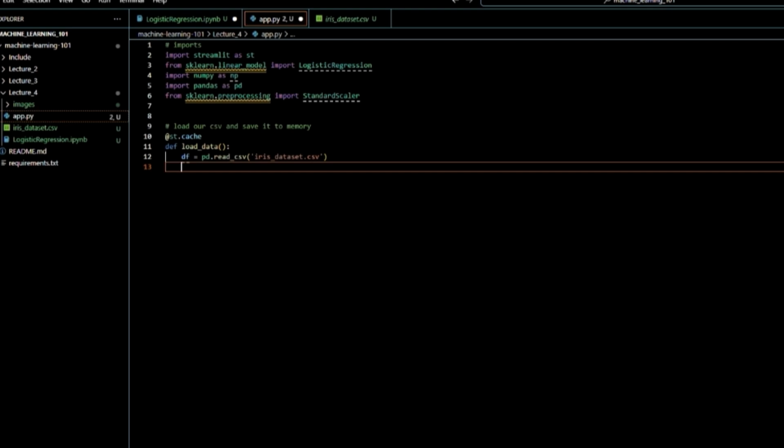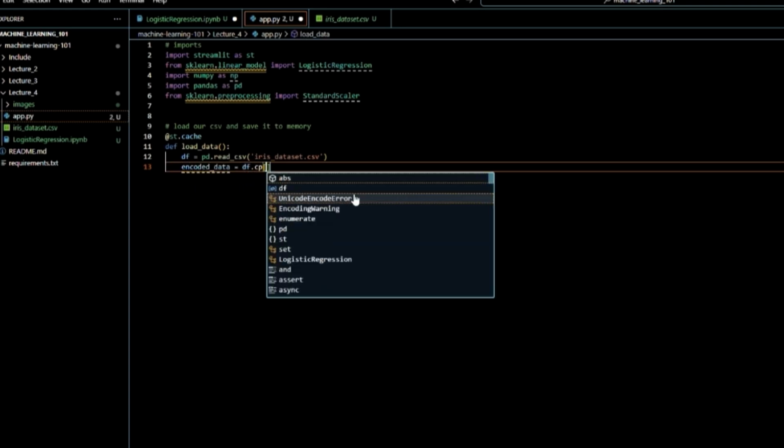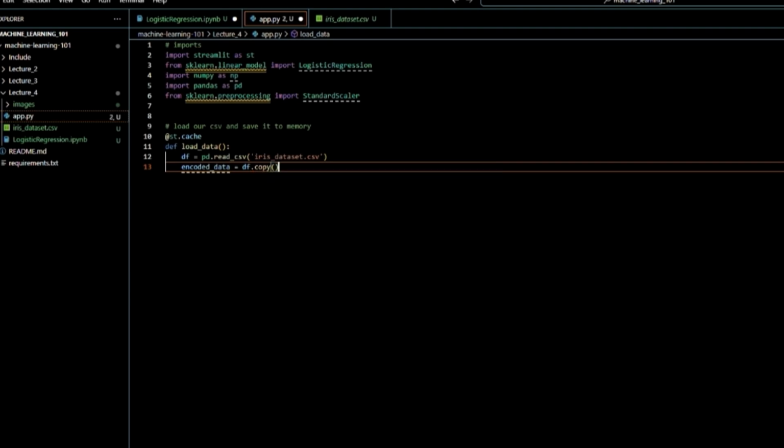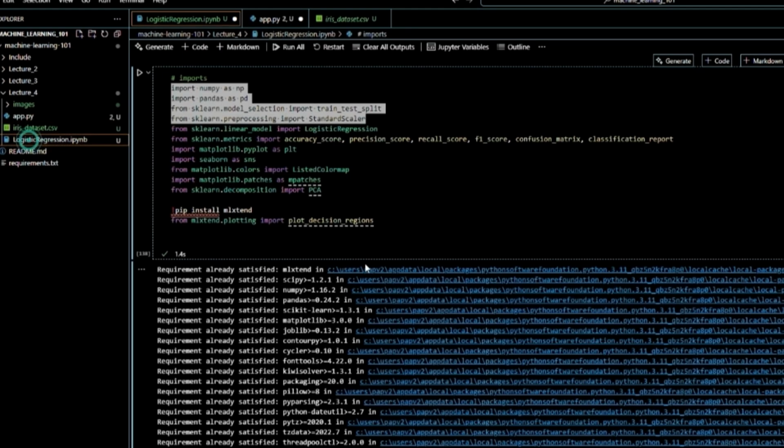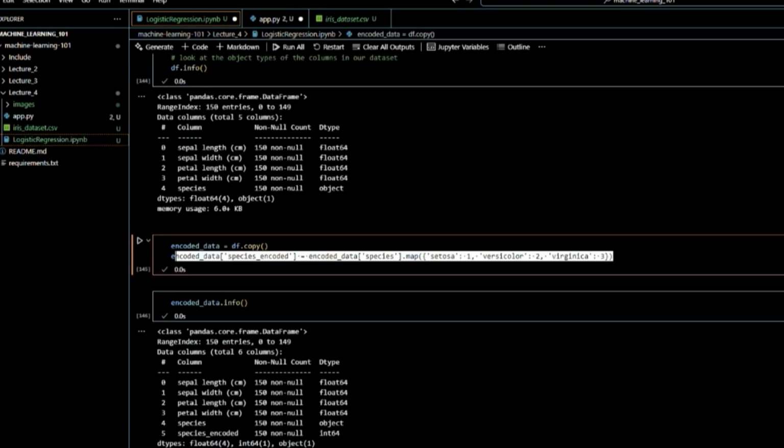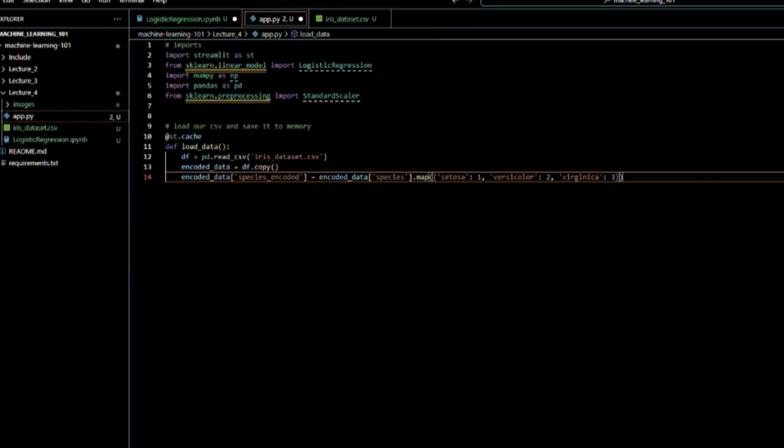Now we want to encode the target label, and so just like we did with the IPYNB file, the Jupyter Notebook file, we want to encode the target label. So in order to do that, we'll say encoded_data equals df.copy. We'll just kind of mimic that style, and then from there we'll grab our encoded data from here, just to make things easier for us. Boom, encoded data is here.